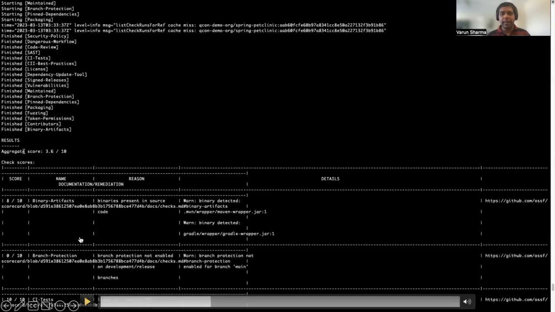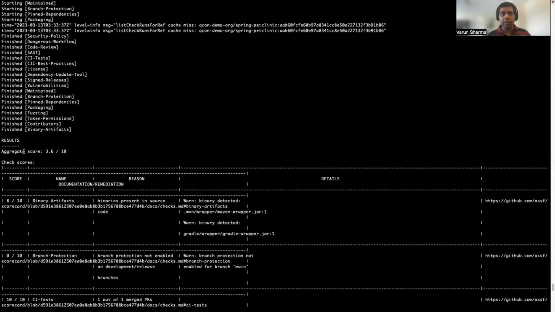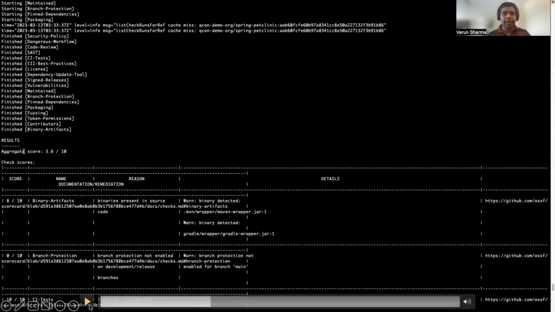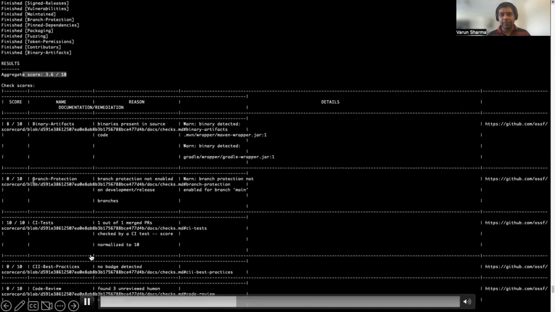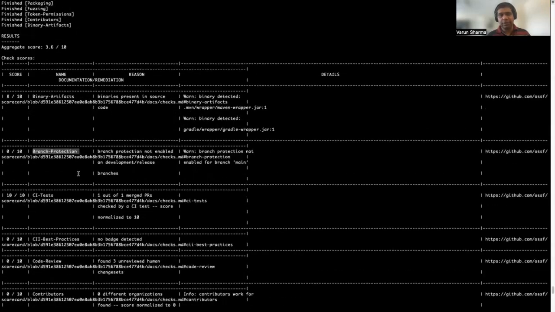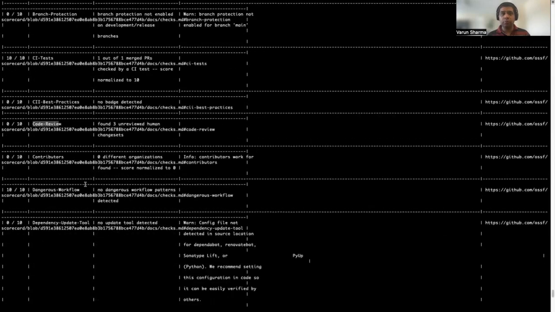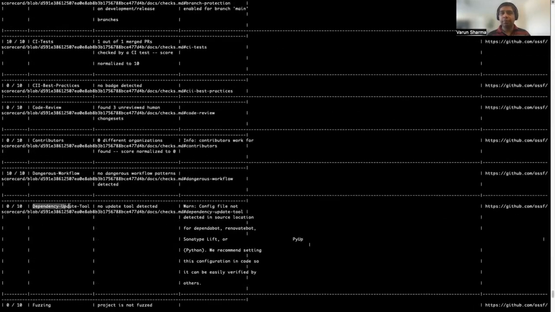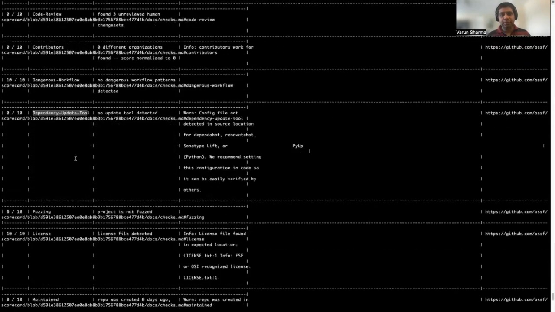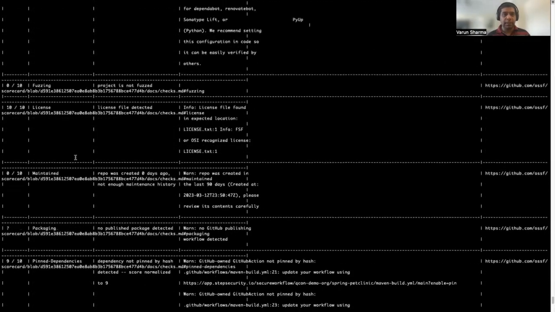Here you can see that the aggregate score is 3.6 out of 10. So that's our starting score. And then it goes into details about why that is the case. Our branch protection is not set up, so we have a 0 on that. There are no code review policies. There is no dependency update tool that's been set up in this repository.